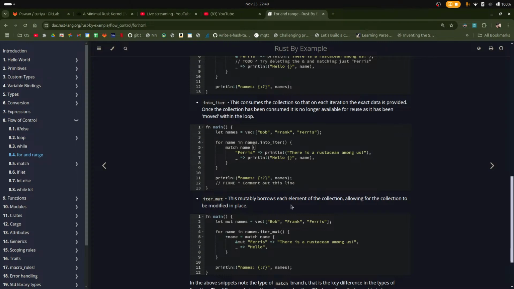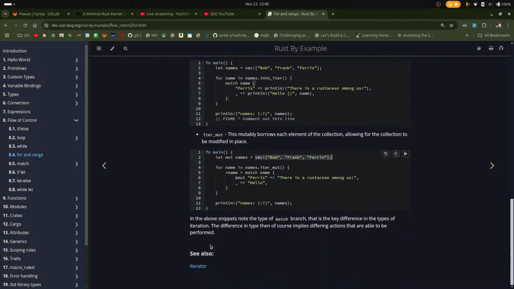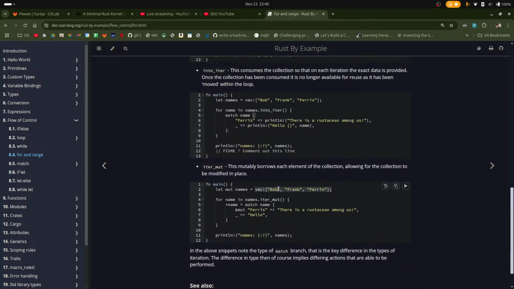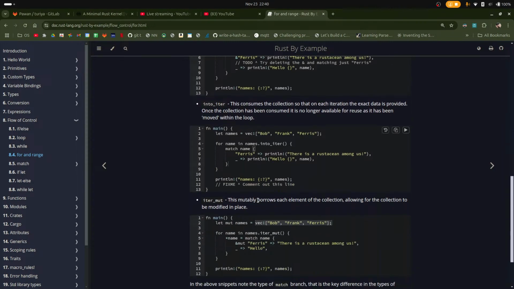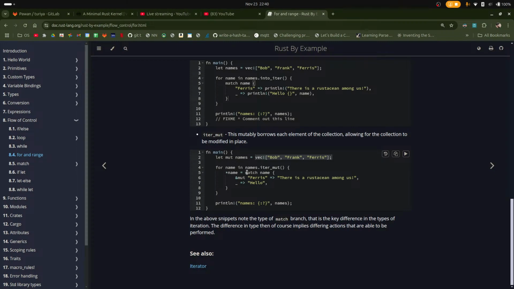This iter_mut borrows each element of the collection, allowing for the collection to be modified in place. So this can mutate this in place. Nice. I'm doing a match here, so inside this iter_mut, I'm matching on this name. And, I never understood this. Okay, I get it.